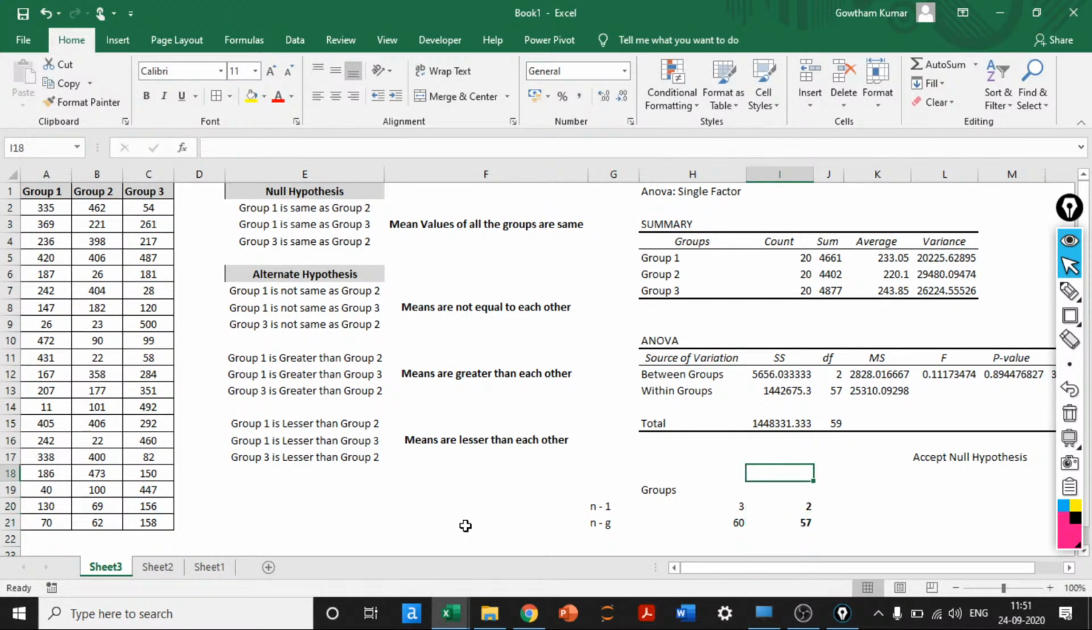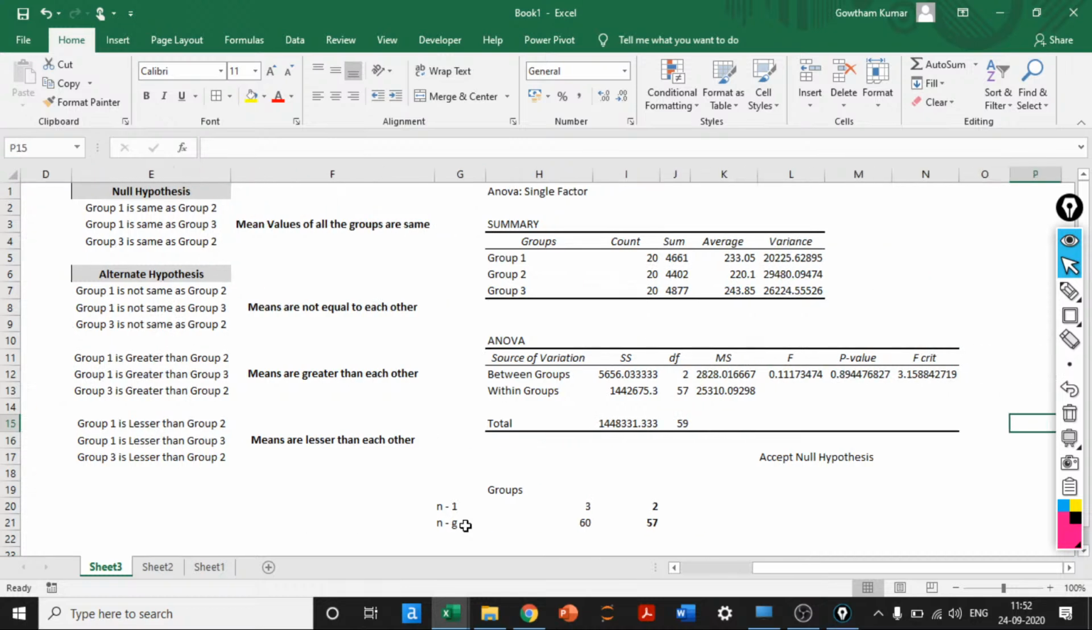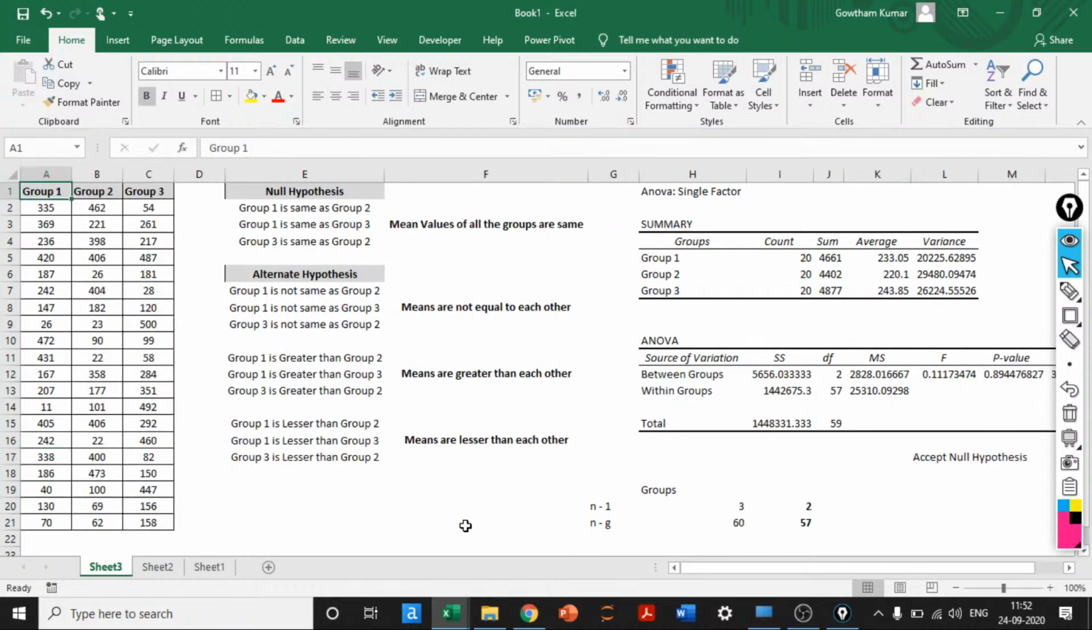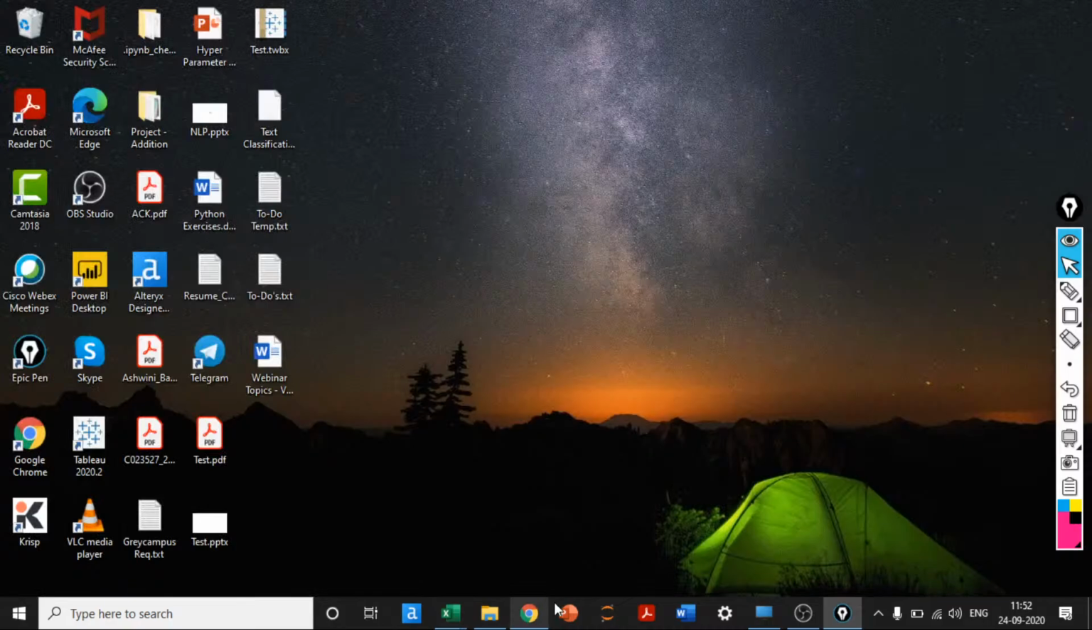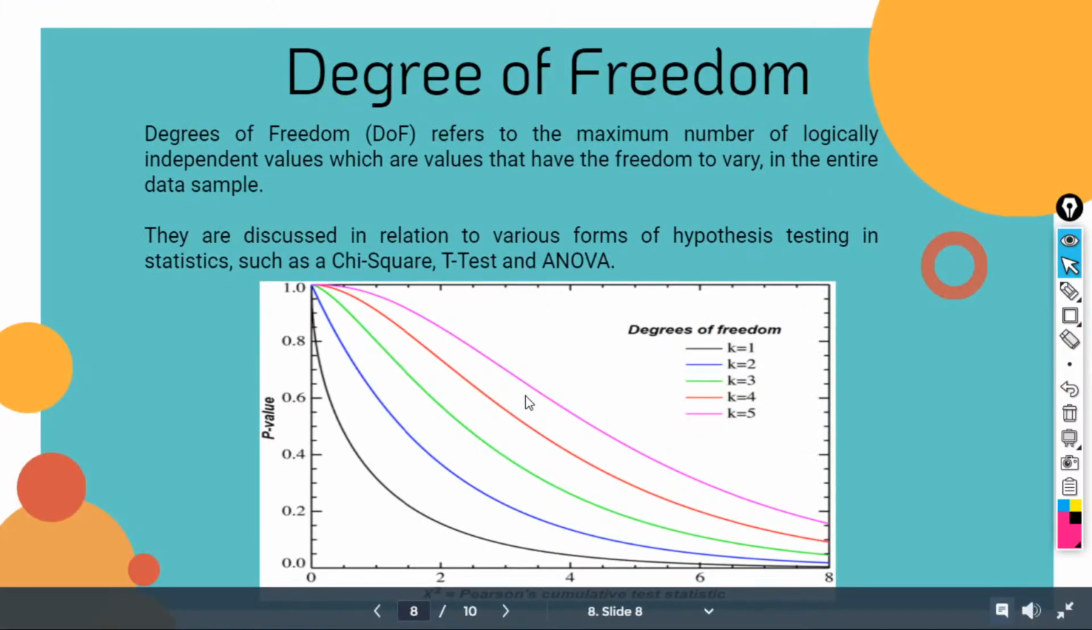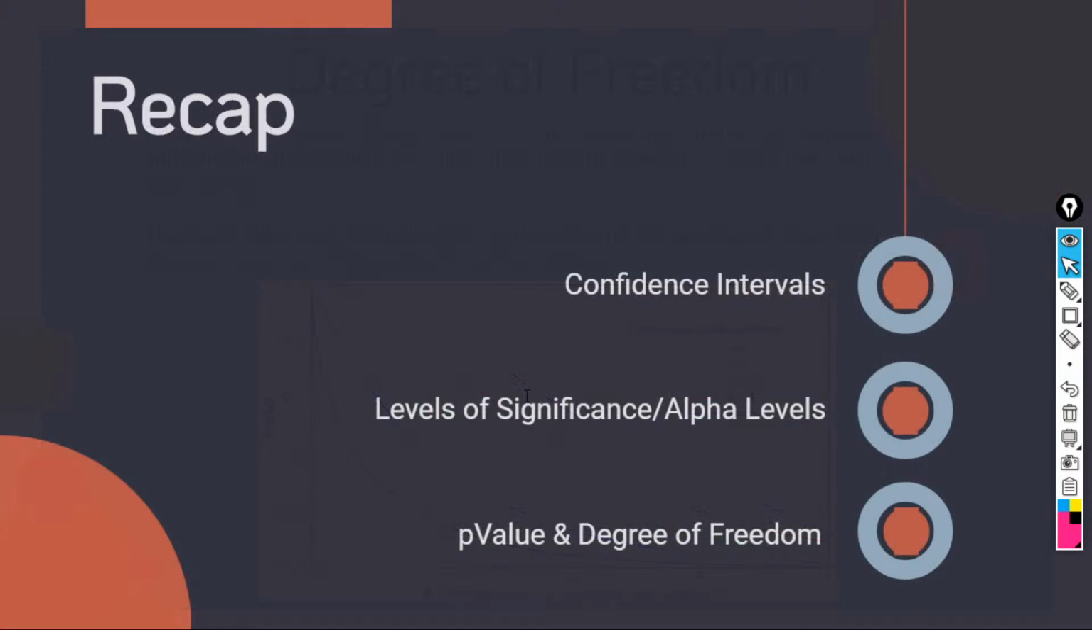So we have the same degree of freedom here, and this is the total degree of freedom, which is 57 plus 2, 59. And we have a statement also saying that p-value is greater than the f critical value, hence rejecting the alternate hypothesis and accepting the null hypothesis. So this is how we can go ahead and work on comparing groups and understanding whether they are statistically significant from each other or not. This is the idea of degree of freedom.